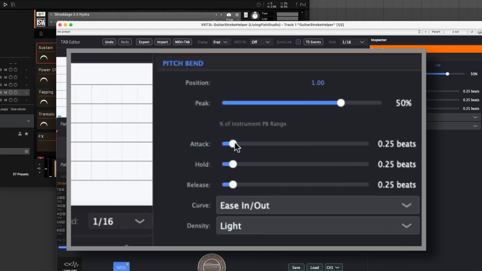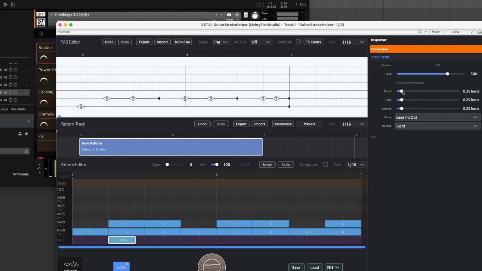Attack is the time to reach the peak. Hold is how long the peak is sustained. Release is the time to return to 0. Each is entered as a decimal value in beats. Moving the sliders changes the block length, so you can adjust visually.